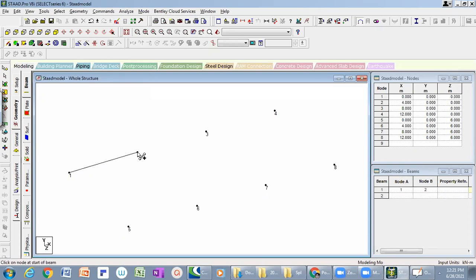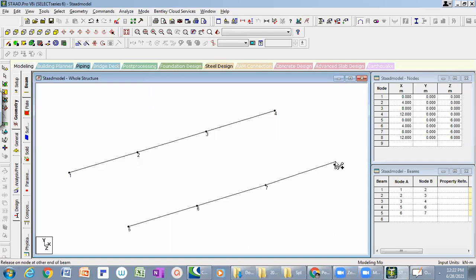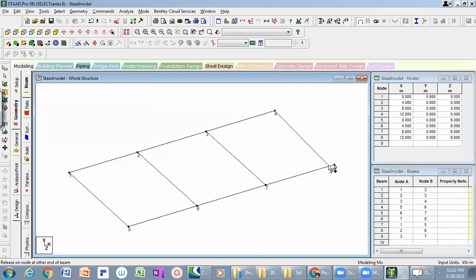Here, 1 and 2 are connected. So that is your first beam. Then you are connecting the second beam. Now you are connecting 3 4 for the third beam. After that 5 6 connected, then 6 7 connected, 7 8 connected. So we have connected the beams or the nodes in one direction. Likewise, you could connect it in the other direction also. So the other direction is connected. These are only connections.